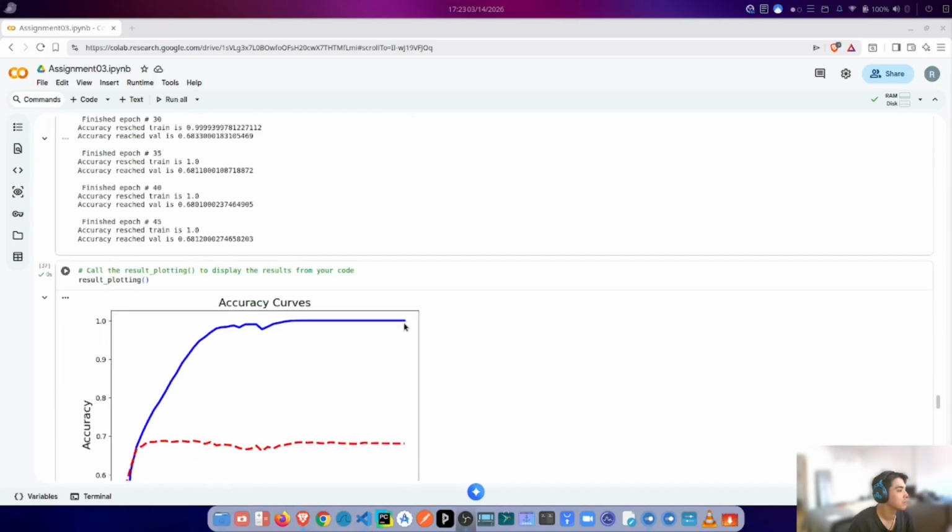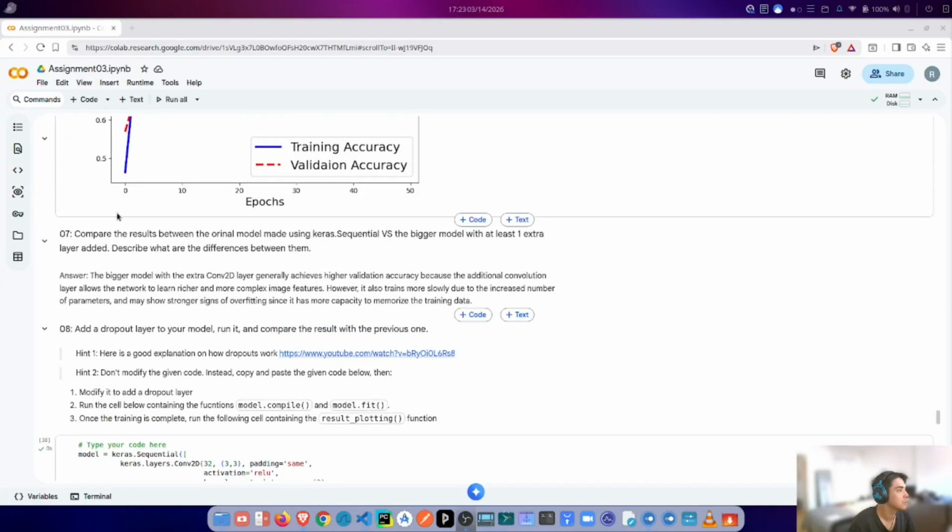Right, let's go to the next one. So compare the results between the original model made using Keras sequential versus the bigger model with at least 1 extra layer added. Describe what are the differences between them.